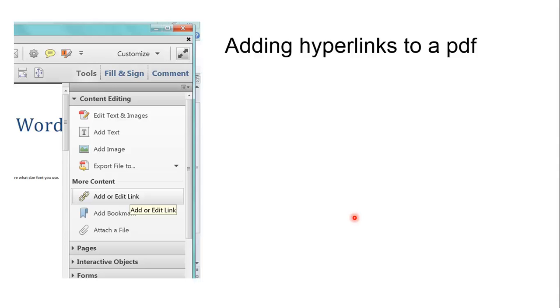Finally, I may want to add hyperlinks as well. Now the hyperlinks that I created earlier in Word don't seem to carry over in the PDF, so if your final product is a PDF, you may want to wait to do that here. So to create hyperlinks within a PDF, go to Tools, Content Editing, Add or Edit Link.